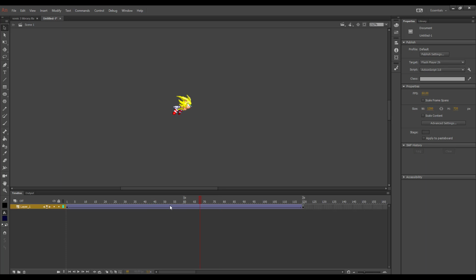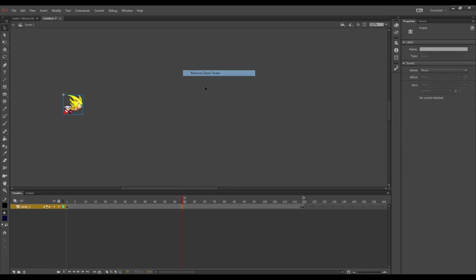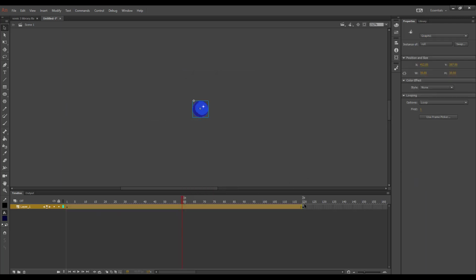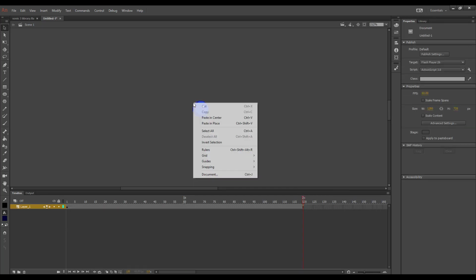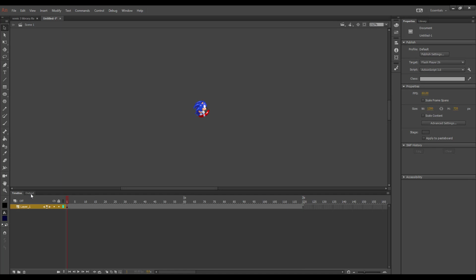So now that I've shown you how the classic tween works, I'm going to go through different ways that you can use it for sprite animations in terms of Sonic, because I feel like that's what most people are here for. I'm going to be getting a different sprite for this. Just clear that keyframe. So I'm going to show you guys how to do a simple jump.